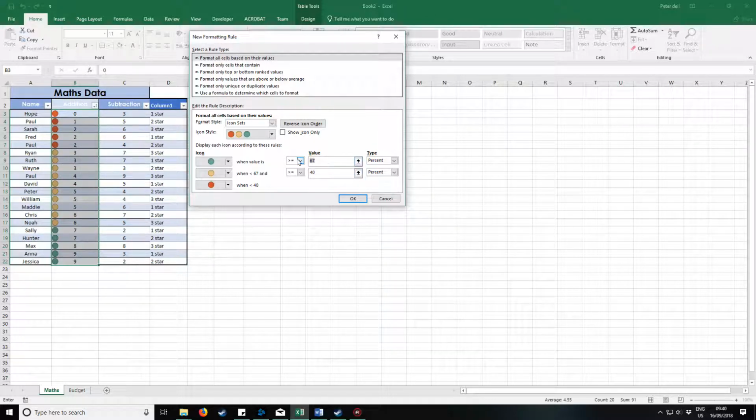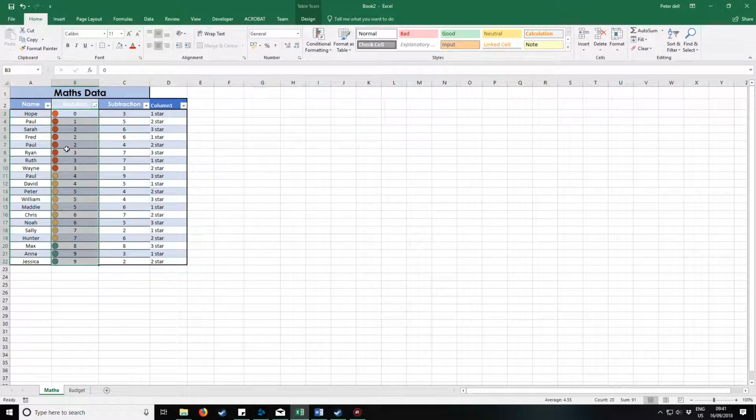And I want to set this to 80. Now, as well as using percentage, because it depends on what data you're working with, you may just want to work with the raw data itself, you can come along and actually change it here just to number. But I'll leave that percentage and I'll change that to 80%. And when I click OK, you can see it's actually changed it.